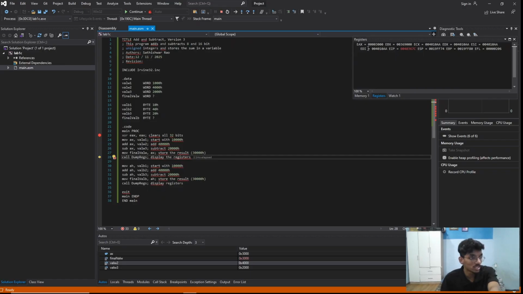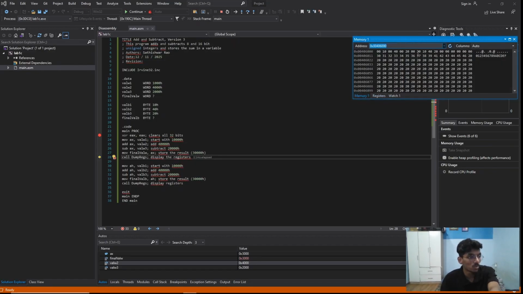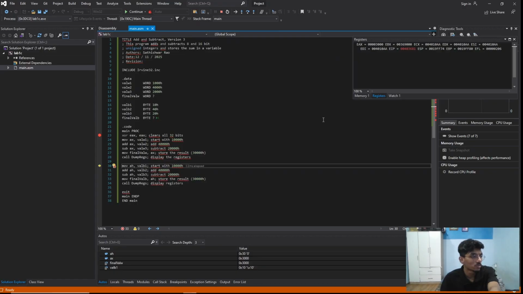the value doesn't change in the register, but in watch 1, you can see the final value for this one has changed to 0x3000. And in memory 1, you can see there's 30 over here. The memory has been updated. Then in the autos, you can see too the 0x3000. So this one is the final val W for 8-bit. And now we will go for 16-bit, which we can see.